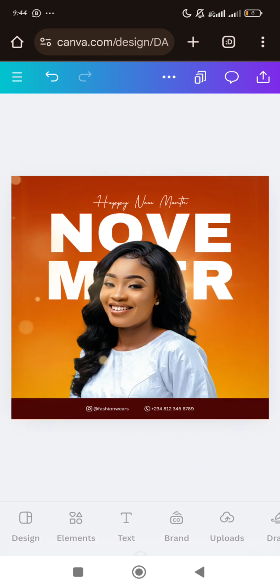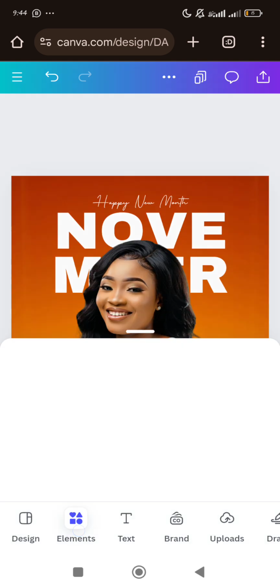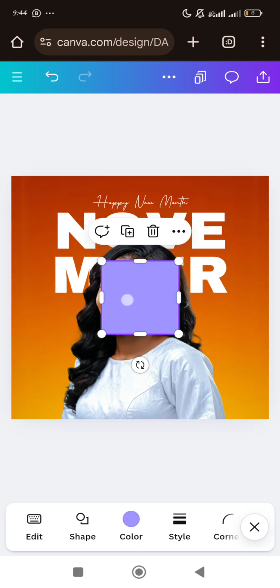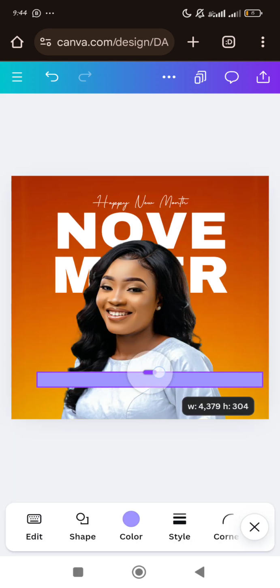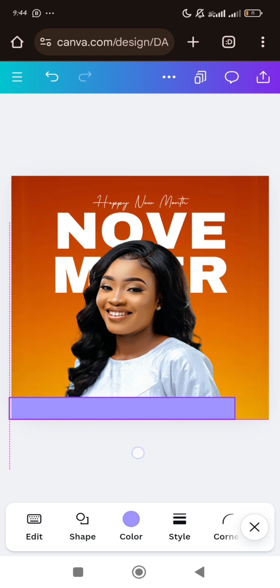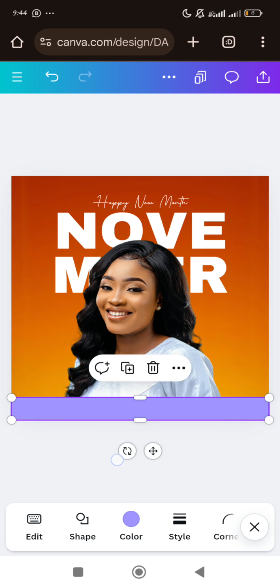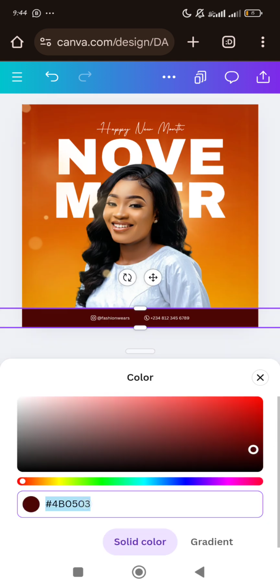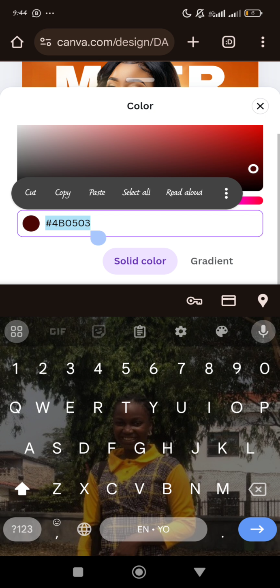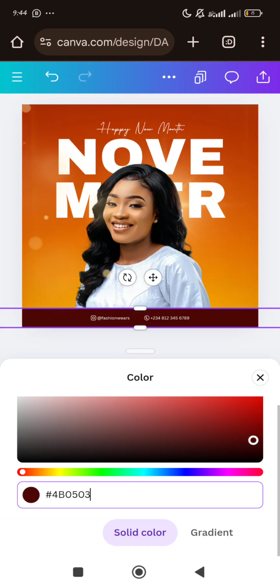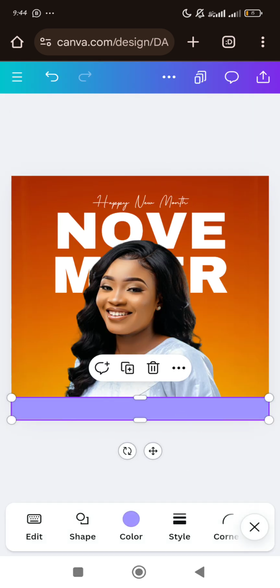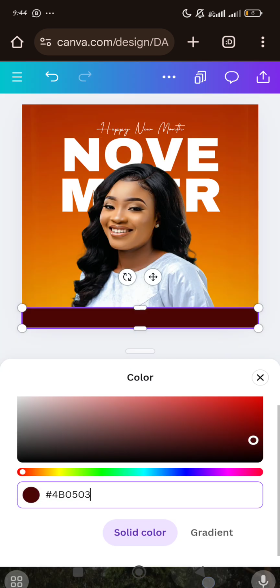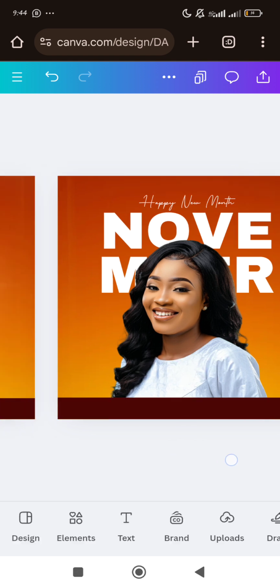Next we need to add in our contact details. We need to add in this shape. So just click on elements and click on shapes, just a regular shape. And of course we want to change the color. To change the color, we have to copy the color code, which I'm going to show. So let's check here and copy the color code. It's 4B0503. So let's come here to edit the color code. Okay, all right, so we are moving.